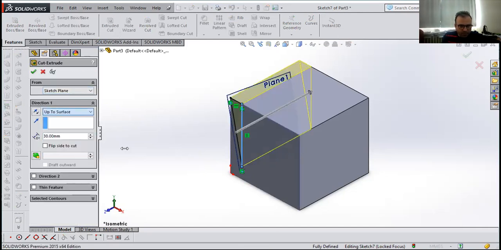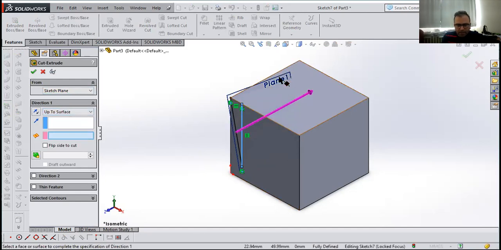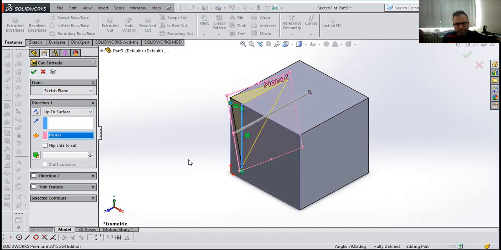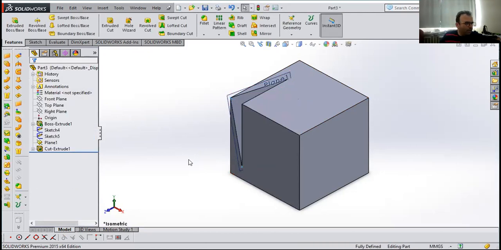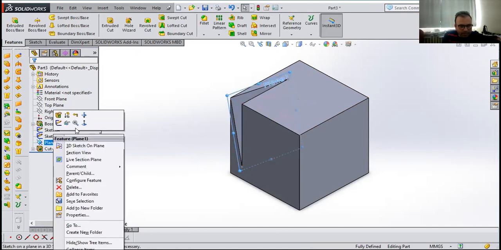Up to surface, which surface? This surface. As you can see here, we are able to develop this feature in the part. Okay, now we already defined the part. Now I am going to work on this plane. I'm going to hide this plane.